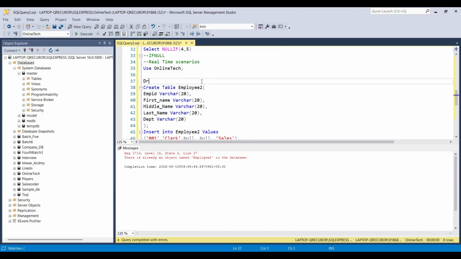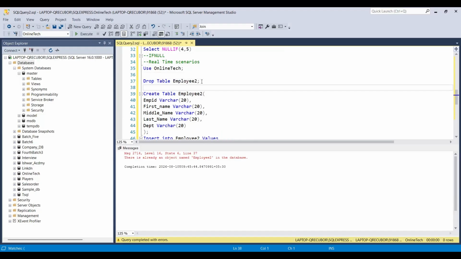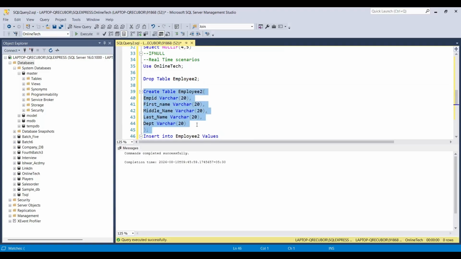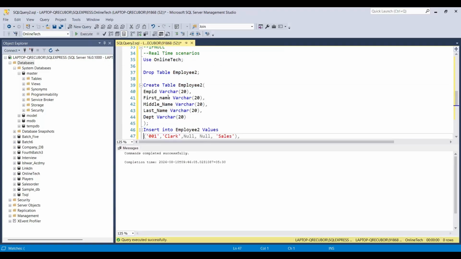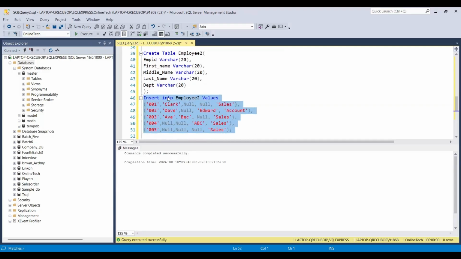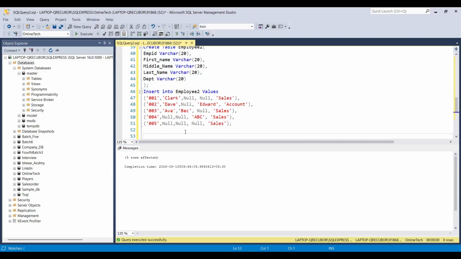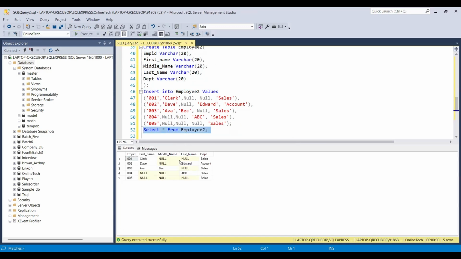How can we delete it? We have to use drop table and mention the table name. So we can delete that table. Now let me recreate this table again. Okay, created the table. Let me insert these records. Now let me extract the records from the employee 2 table. Select from employee 2 table, and run it. Now, as you can see here, we have the records.